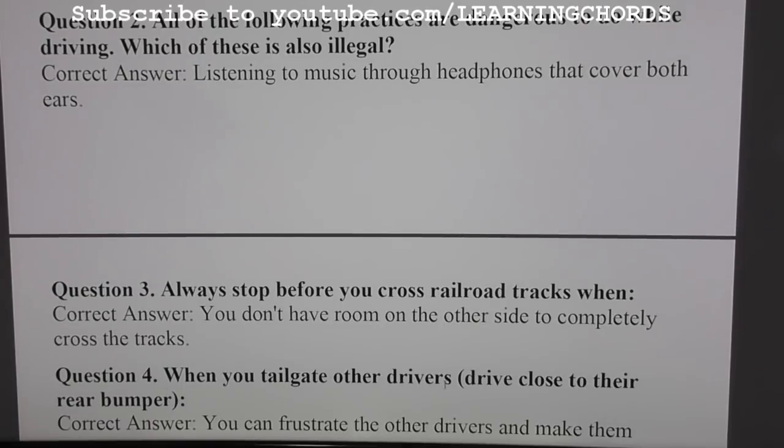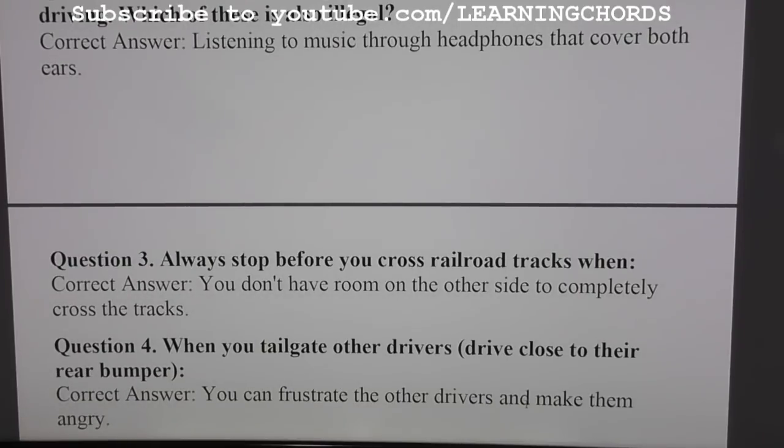When you tailgate other drivers, drive close to their rear bumper, you can frustrate the other drivers and make them angry. Very true, and a lot of people slam on their brakes just to mess with you, which is also illegal, but they do it. And you might panic and slam on your brakes, and then you'll crash or you might get rear-ended. So, too many tailgaters out there. Don't tailgate, because you anger the people and you just don't know. Like they say in LA for driving, you never know, you know?